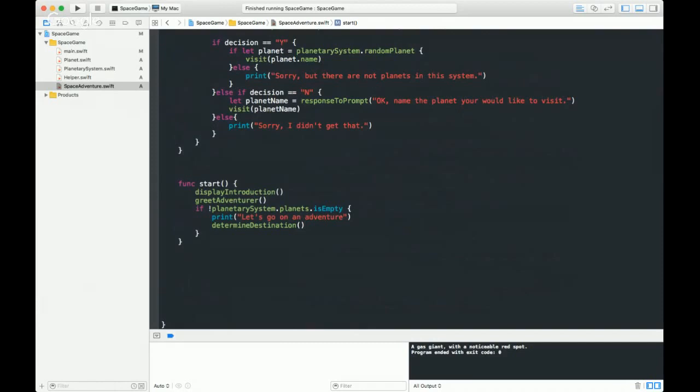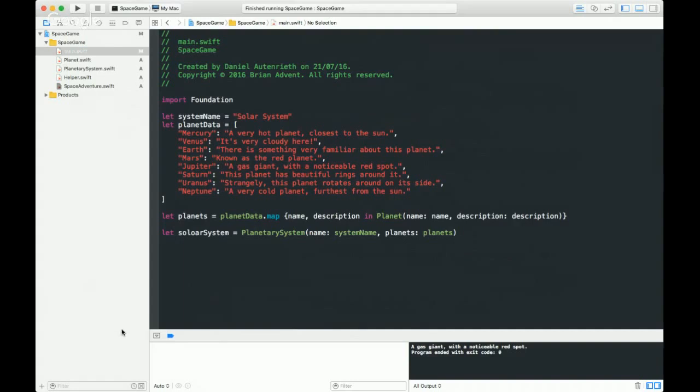All that is left to do is actually return back to our main function, or to our main Swift file. And we have already created a solar system. Now what we need to do is create a space adventure. So let's create a constant called adventure. We have a class called Space Adventure. We want to create an object of it. And what it wants is a planetary system. And we have created a planetary system here, our solar system. And with our adventure initialized, we can use the adventure and start the game.